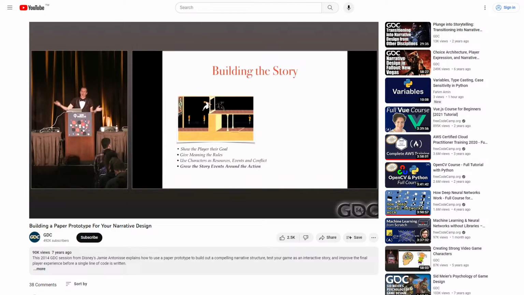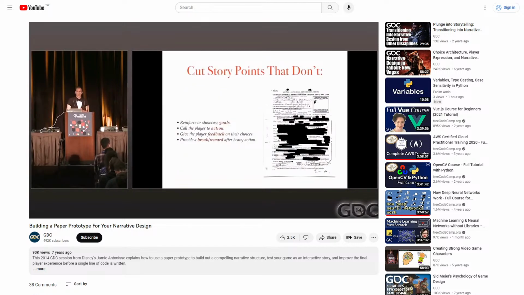Finally, you've got your story events, the things that happen. Try to tie them into the player's actions as much as possible, the things that you know the player will be doing, and that will make them meaningful. Finally, you want to cut story points that don't do any of these things, that don't reinforce or showcase goals, call the player to action, give them feedback, or provide a break or reward.